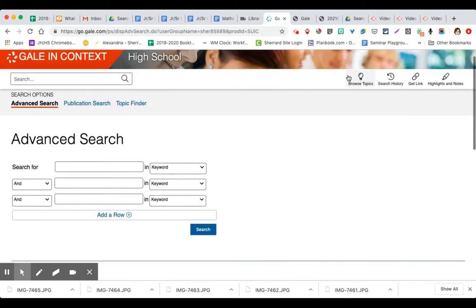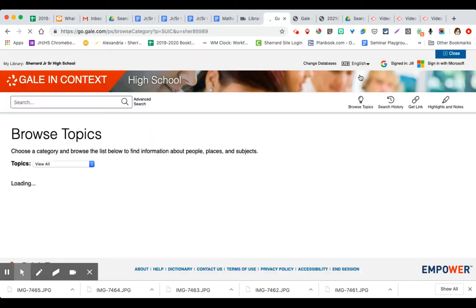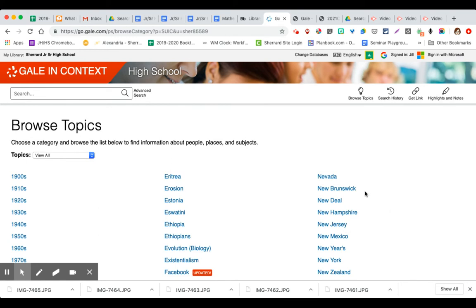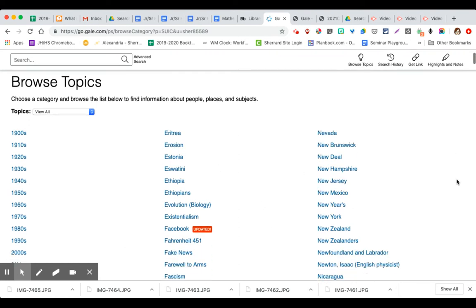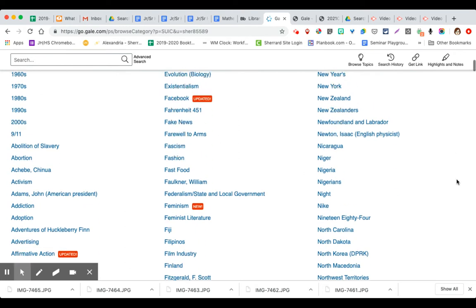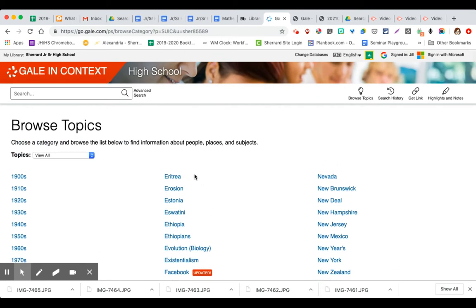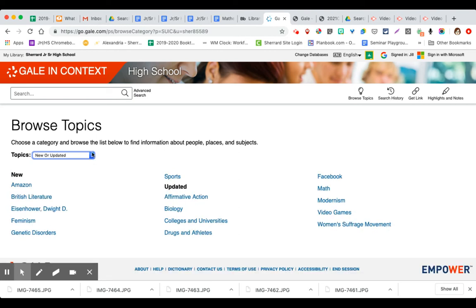Maybe your teacher has given you a general assignment to look up information on a topic that you're interested in. If you have no idea where to start, you can always click on Browse Topics. This list gives you a lot of information on all of these topics. There's going to be quite a bit. You can also look at the new or updated, or you can look at any of these categories to limit the topics a little bit more.